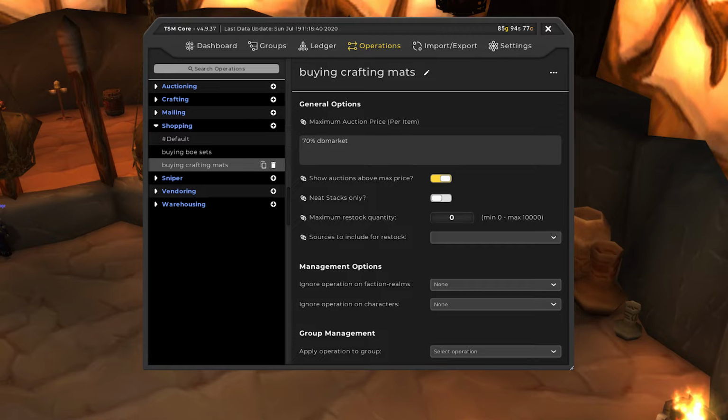Now, one thing that I would like to mention here is this little box beneath it that you see me have ticked. This is something that you do want to be wary of. This show auctions above max price. I have it engaged here, which means that any auctions that are more expensive when I'm looking for items are going to display as well, but it will display on the shopping tab that the price of the item in question is higher than what I want to pay.